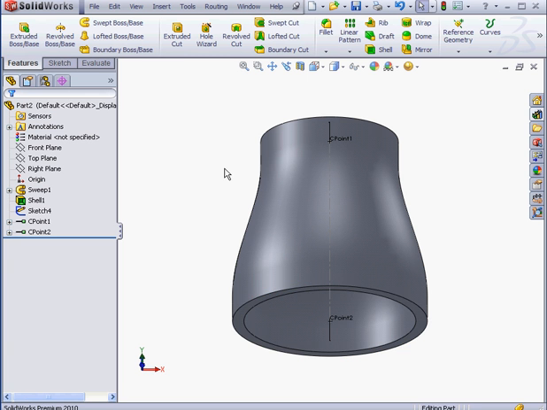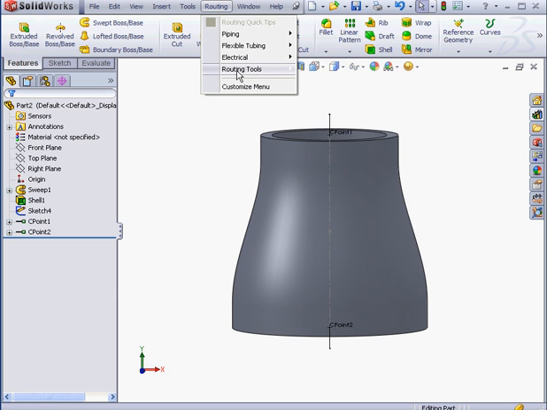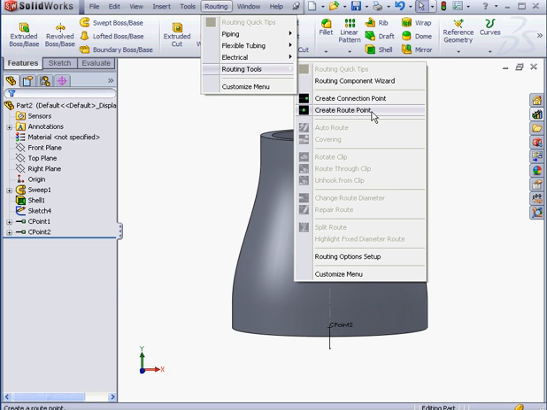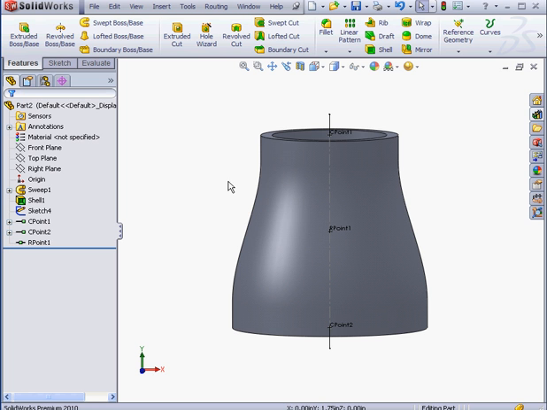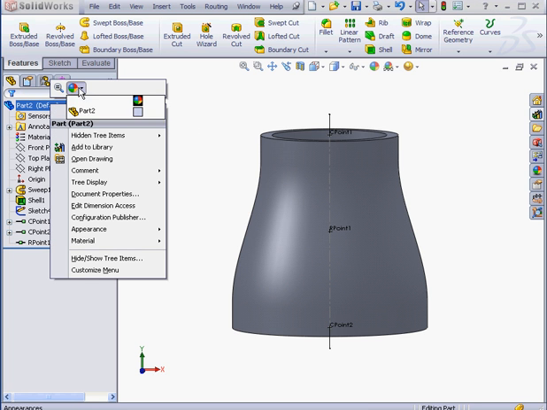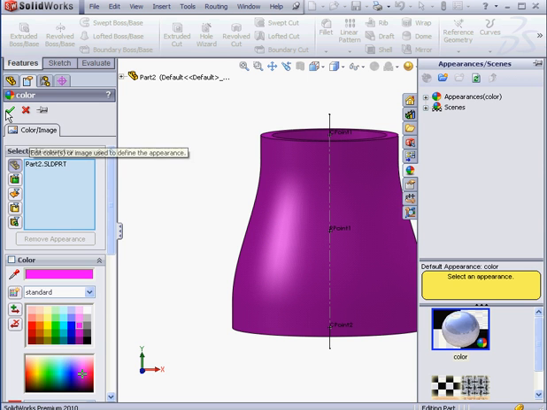Lastly here, let's insert a route point. Back to the routing menu, routing tools, create route point. Let's select this point here. Click OK. Let's change the color of our part now. Right-click on the part, go to Appearances, and let's say Fuchsia.